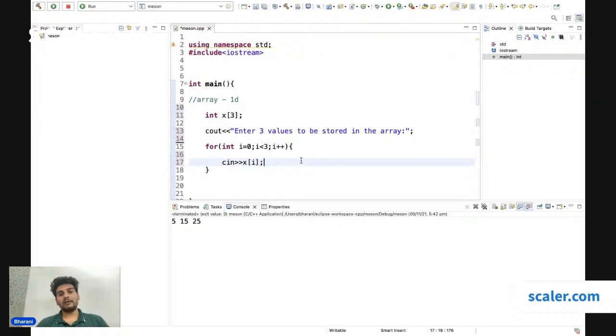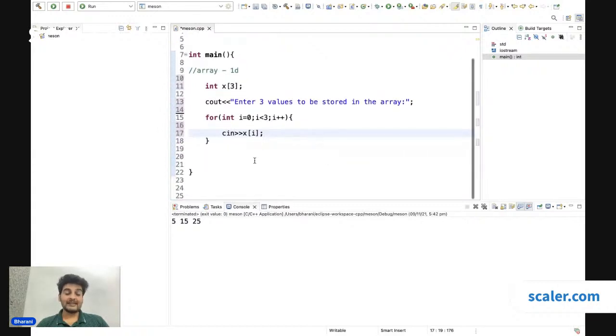The second value which the user gives in will be stored in x of 1. The third value which the user gives in will be stored in x of 2. So this is how we are storing the values. Again, if we were to print it out, I would need another for loop. I'll have for int i, let me actually take j this time. For j is equal to 0, j is less than 3, j plus plus.